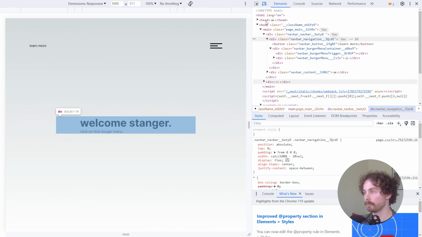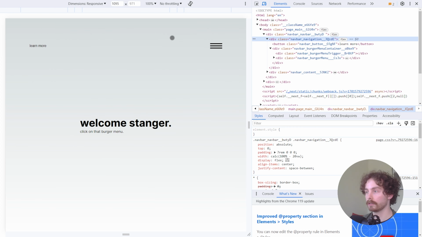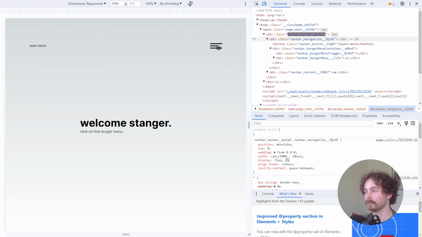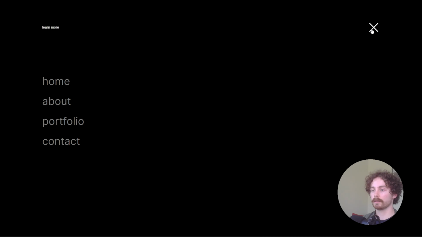So I've just inspected the page here, clicked on here, and you'll notice this value here, or sorry, here should change. So if I click on this, we now have this cool effect happening. That's starting to look really good.